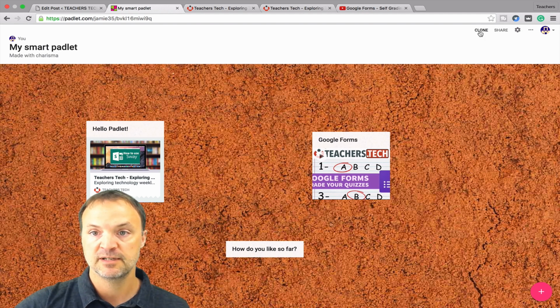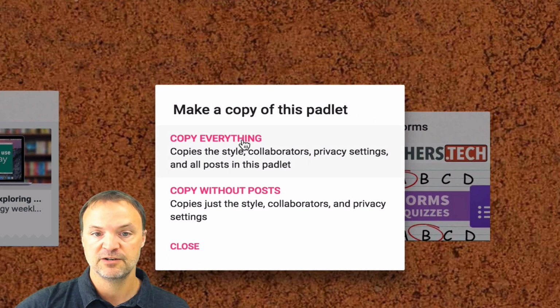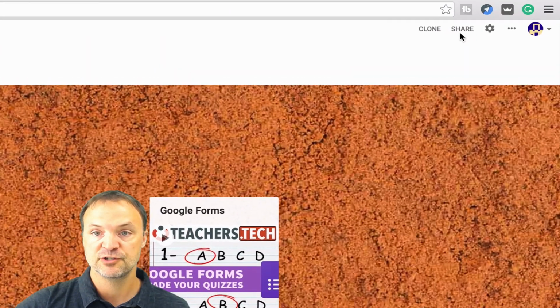So I'll just start with clone. If you ever want to copy the whole thing, you have that option here. You can copy everything or copy without the post here. So if you do need to make a copy, it's that easy. There's sharing, which I'll go over in a little bit because I want to talk about modify first.